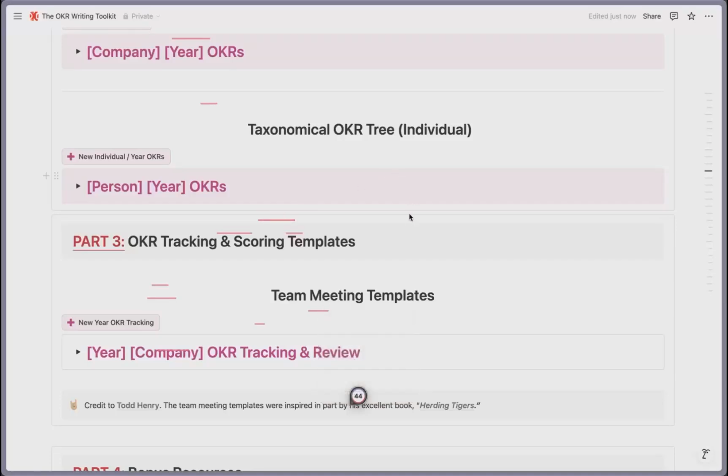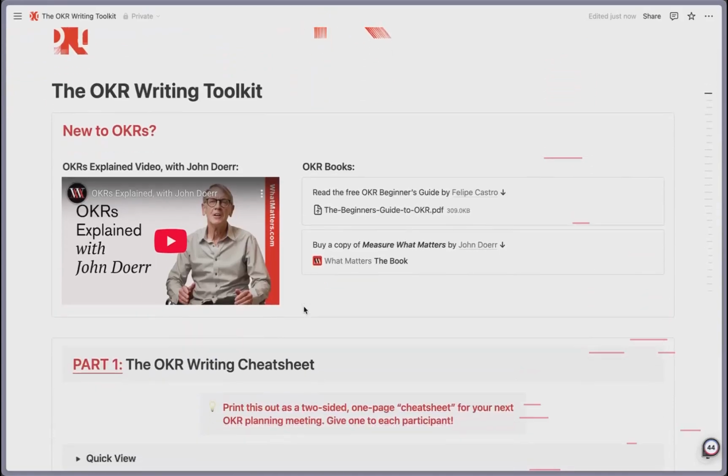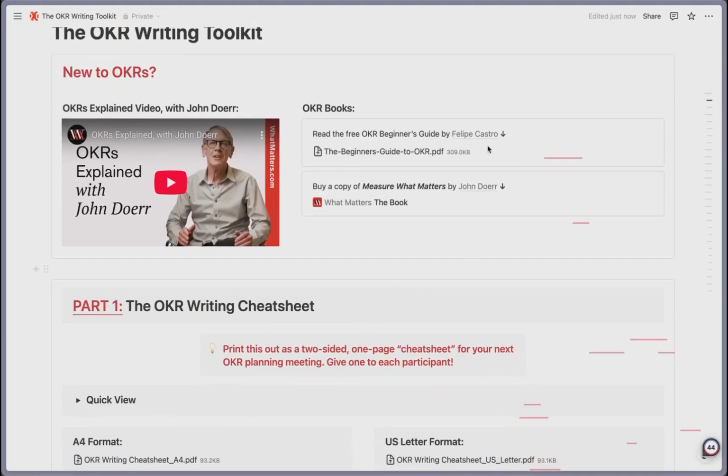Hello, so I just want to do a quick overview of the OKR Writing Toolkit. And down below, the first section we have here is for people who might not know what OKRs are. So if you're on a team and people really don't know what OKRs are, you can send them this video. And I've included some links to some literature.